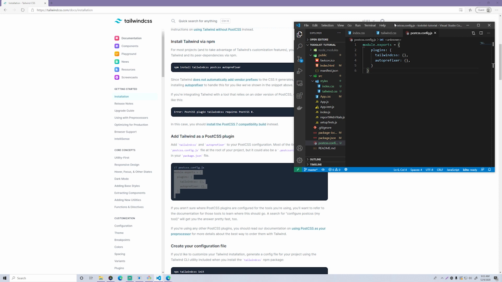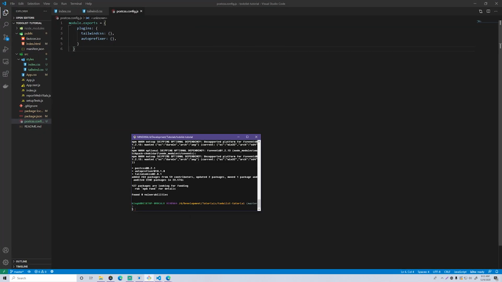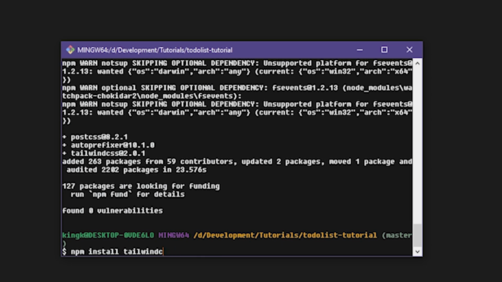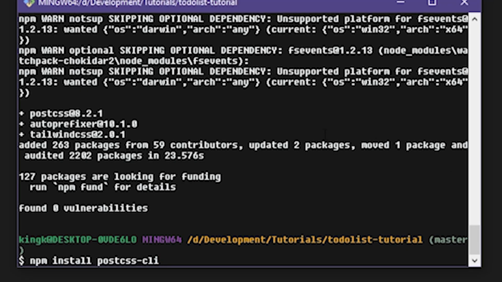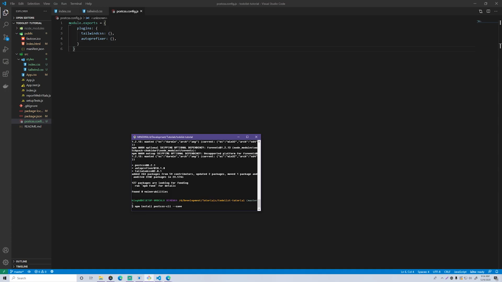And let's check on our installation. So that's done installing, but you need one more thing they don't tell you about. Also install postcss-cli, I think that's what it is, right? Yeah, npm install postcss-cli --save, and that'll install that. So give that a second.